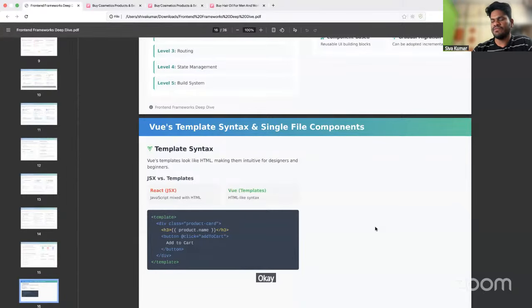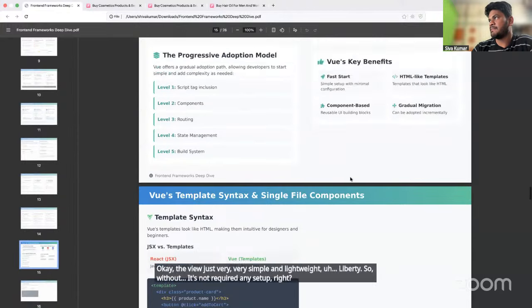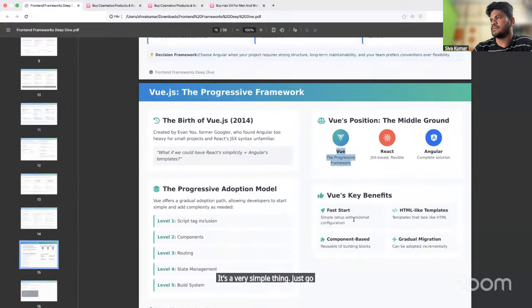Vue is a very simple and lightweight library, so it does not require any setup, right? It's a very simple thing. Just go with it and check it. Whichever framework suits, everything is there.